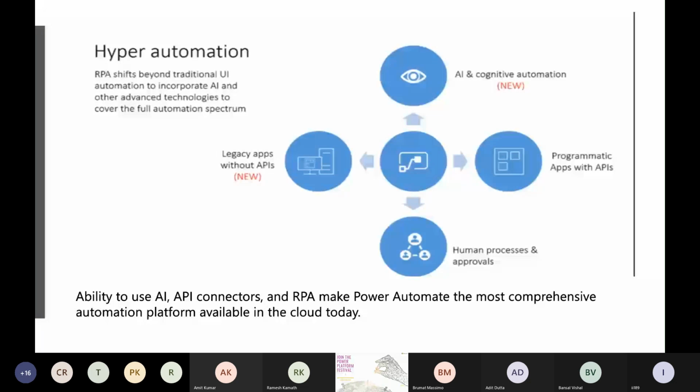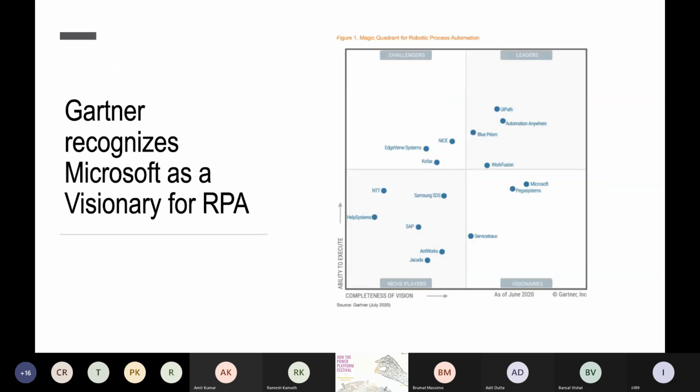This is the only solution in the cloud that actually has end-to-end automation, both legacy as well as the modern side. And that's precisely the reason why Gartner recognizes Microsoft as a visionary for RPA in the latest segment. So with RPA capability, this is now positioned in the visionary segment, which is competing against all the leaders right now. This is as of last year.